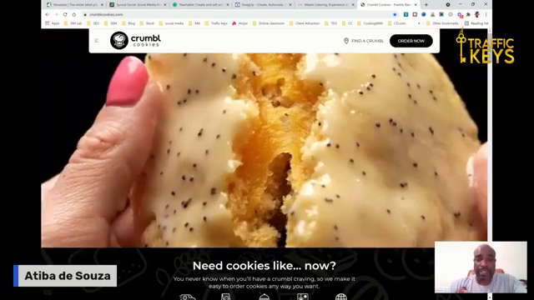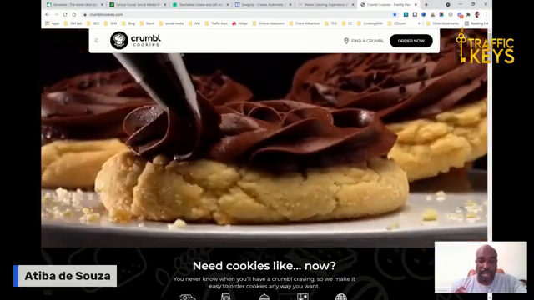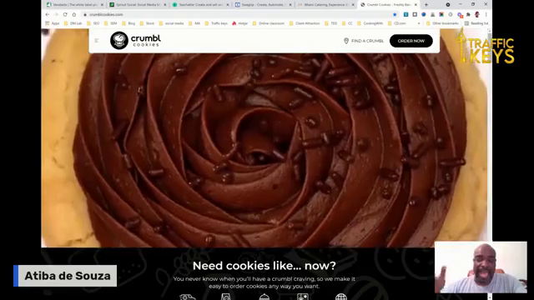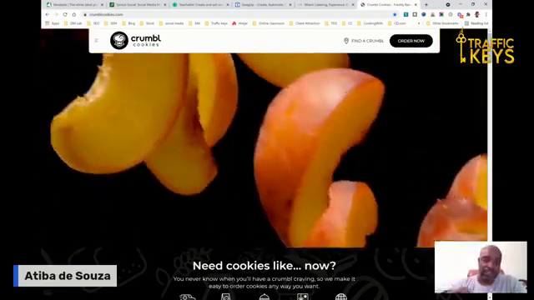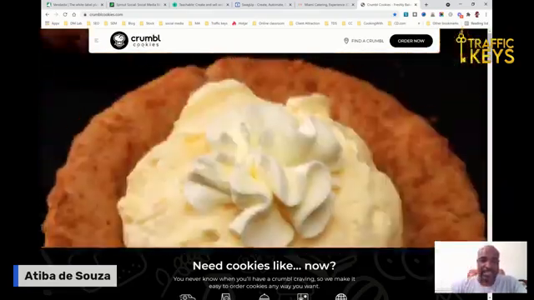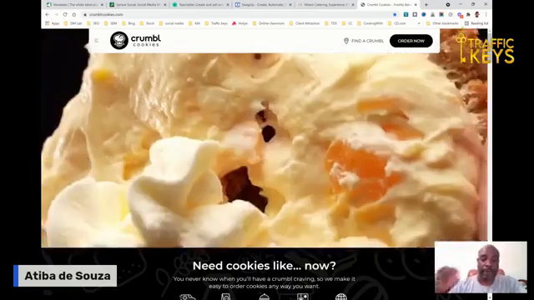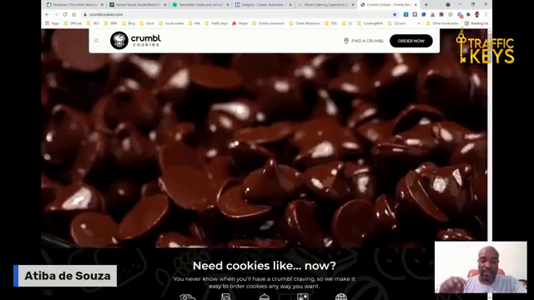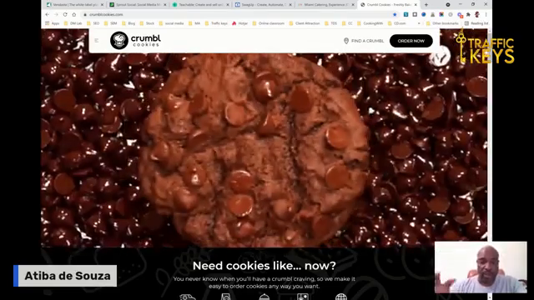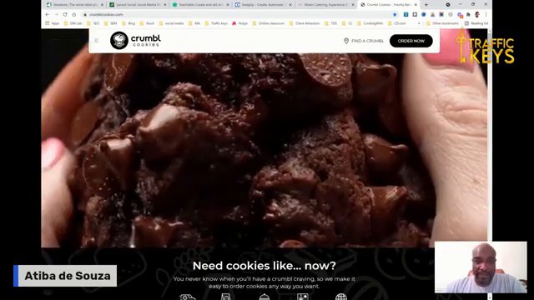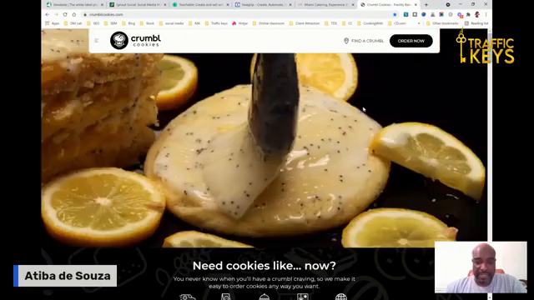I'm looking at these cookies and what do I want to do? I want to order now. I don't want to order later, right? It's an active button that tells me order now because you're seeing this. I'm seeing these peaches. I'm seeing this frosting. I'm seeing these cookies and I want this now. Order now. Need cookies like now? Order now. It's all right there. Very well done.